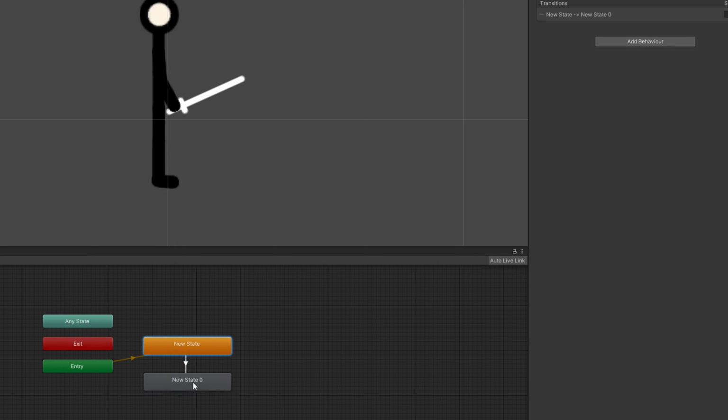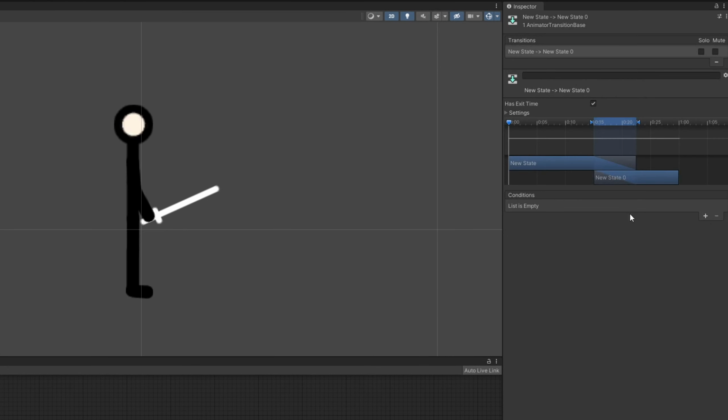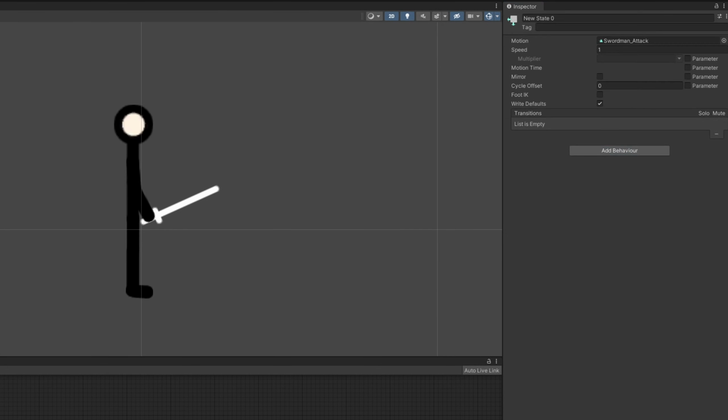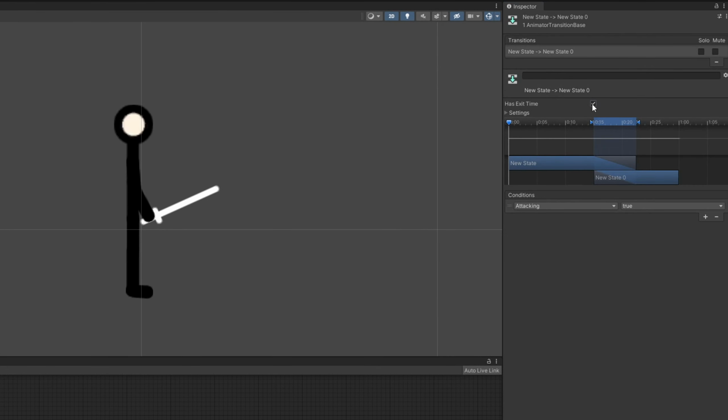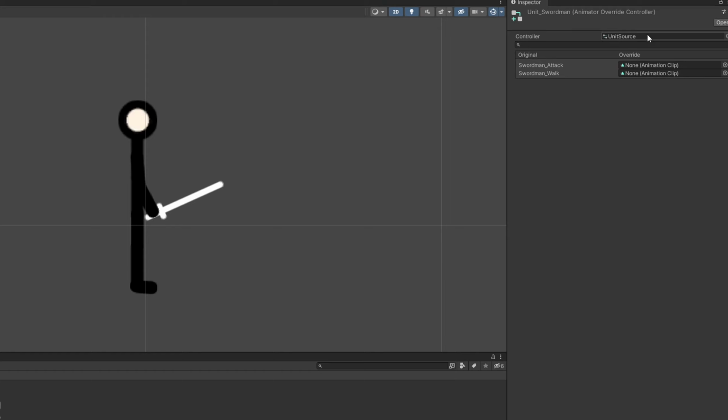We also need an animator bool that we are already calling from the unit script, and we will use this condition for entering the attack state. There should also be no exit time from the run animation. With this setup, we can easily create new override controllers and assign other animations to them, and then drop the override into the unit's animator component.